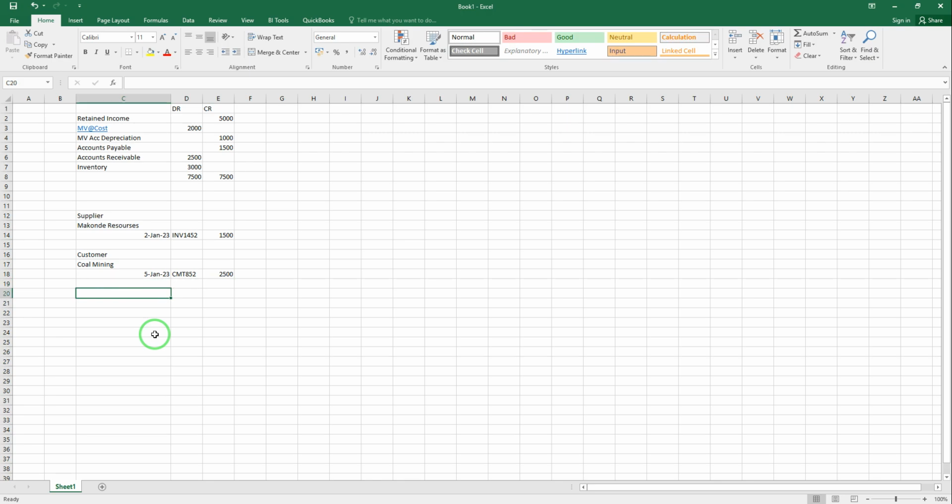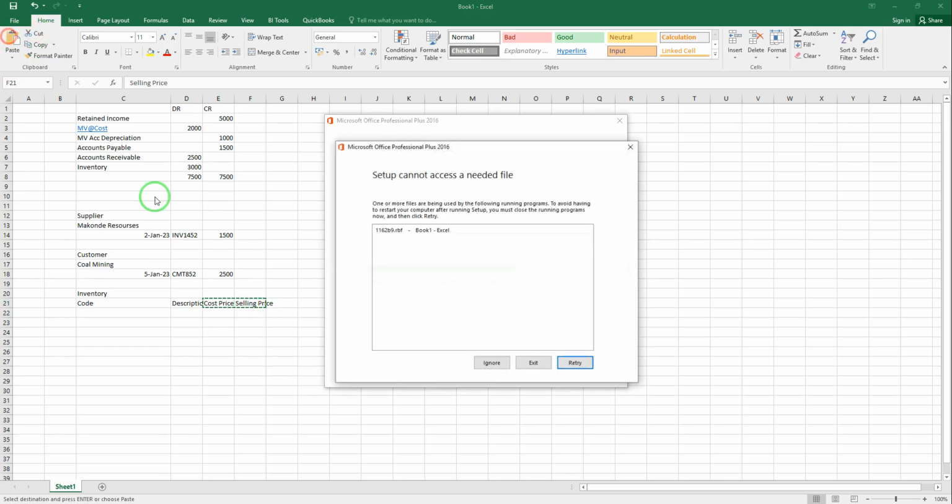Then on the inventory, let's have a breakdown of the inventory items. So on inventory, we've got code, then we've got description. So this is the list of inventory items. Then we've got cost price, then we've got selling price. And we should also have quantity there. All right, we should also have quantity.